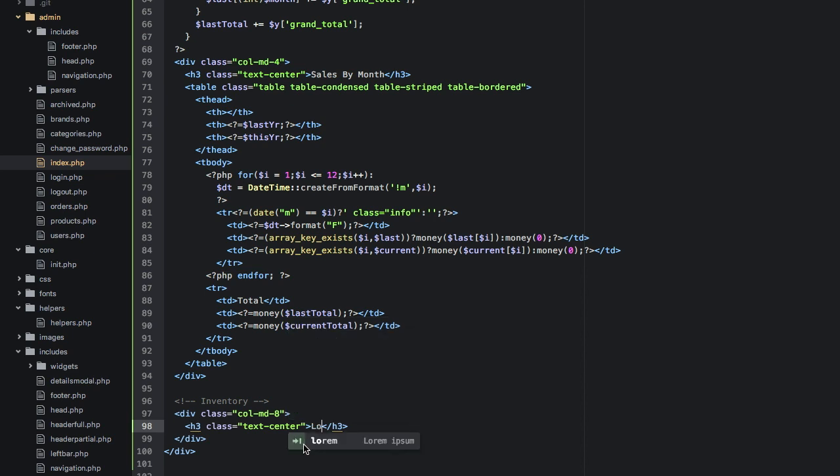So I'm just going to call this low inventory, right? And then what I'm going to do is we're going to create a table. I'm going to give it a class of table, table-condensed, table-striped, and table-bordered.